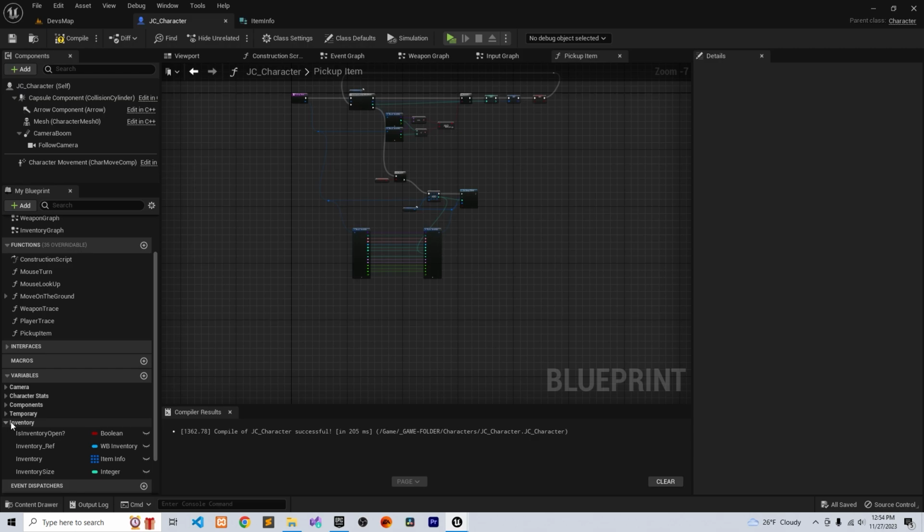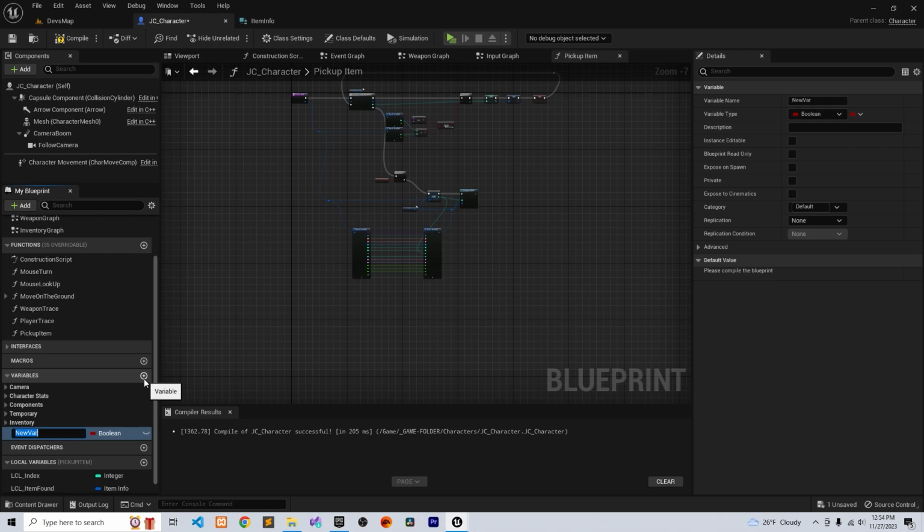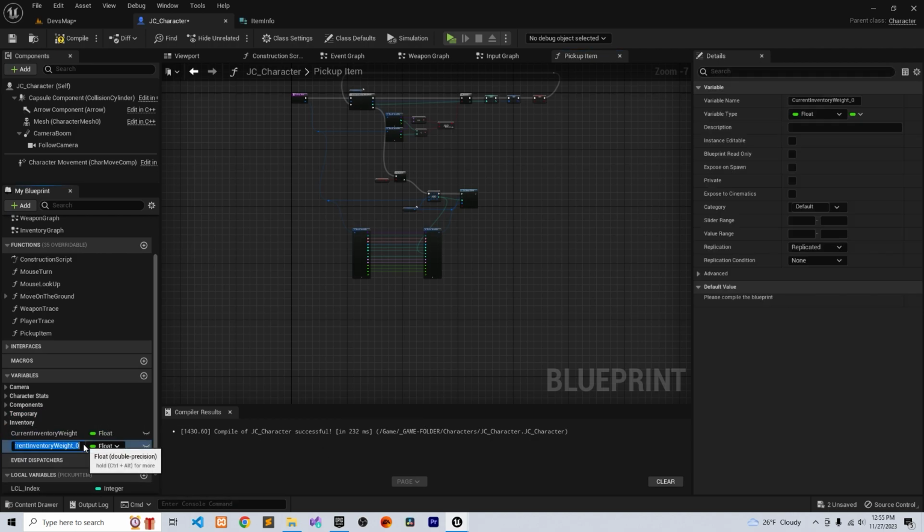Okay, and we also need two more variables in our player. So say current inventory weight, it needs to be a float, and let's replicate it, why not? And we also need, I think, a max one as well, but let's just create it. Max inventory weight. All right, also replicated.